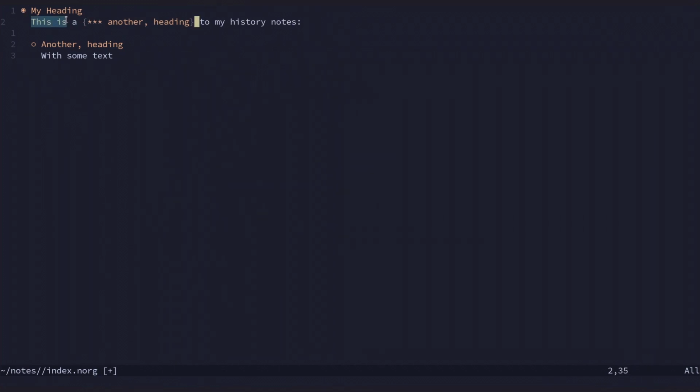But now this is going to display as another heading to my history notes, which we don't want. So after the heading, in regular square brackets, you can type link. And now if you move your cursor away, you can see Neorg has figured out what you want to do. It's now going to display this is a link to my history notes. And if you hop on over here and hit enter on it, it's going to take you to the heading. So just remember, link comes first, then the description.